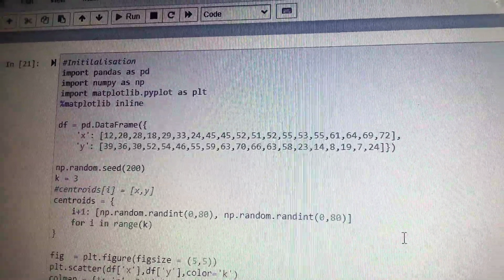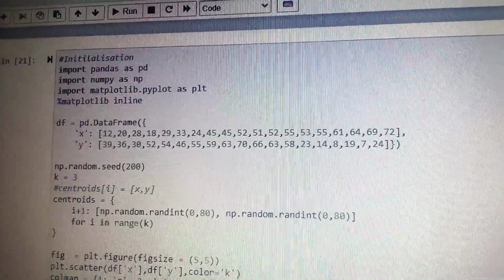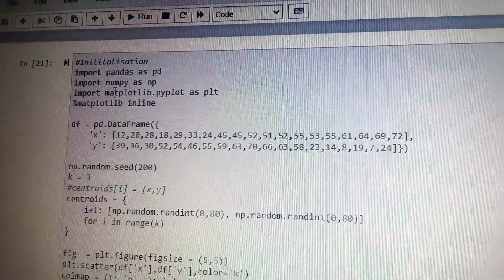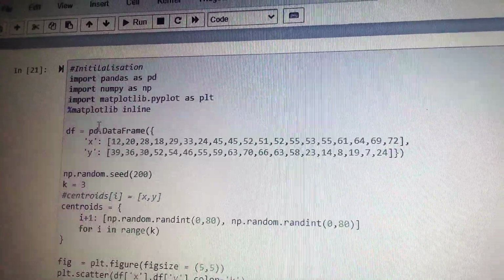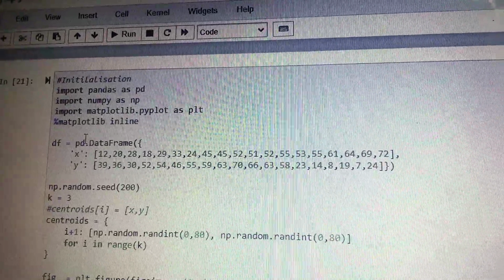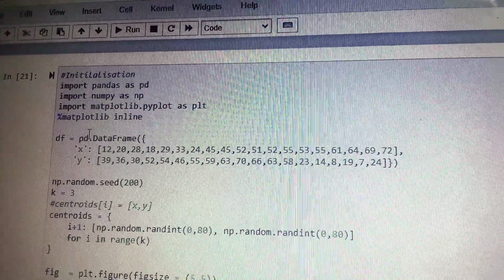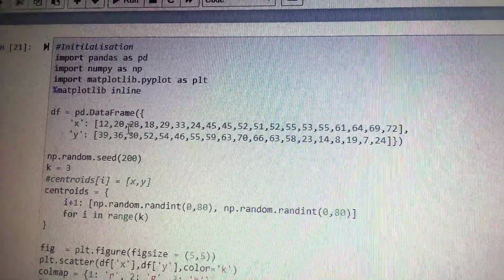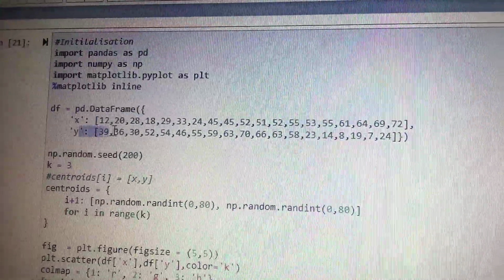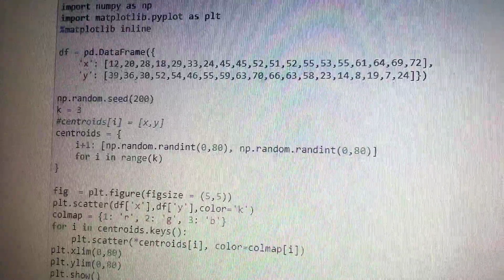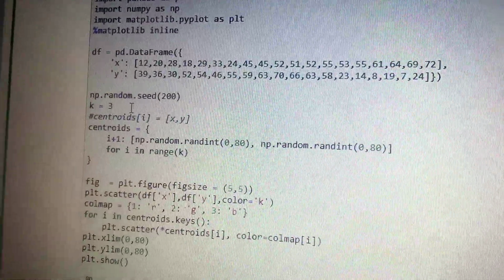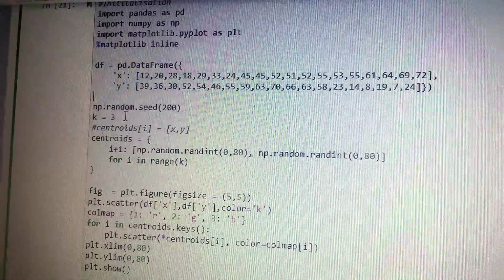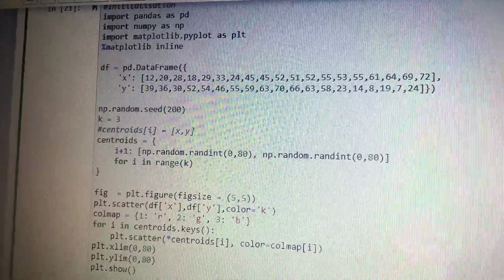So moving to the coding part, as you can see, the first part is initialization. We initialize the important modules such as pandas, numpy, matplotlib, sklearn, and so on. The next step is to define a pandas data frame df, which says that the x coordinate has these values and the y coordinate has these values. And then I define seed as 200. And then I define k equal to 3, which means that the total number of clusters is 3, or the total number of groups is 3.